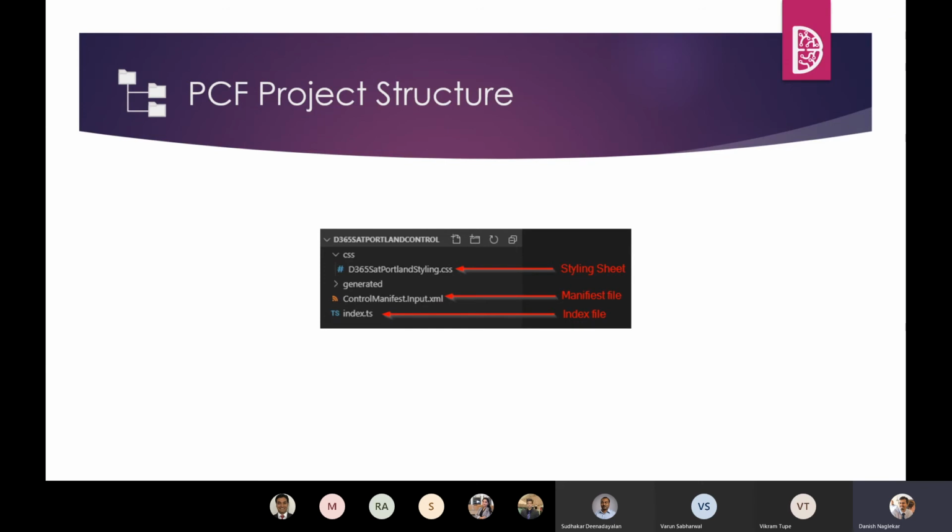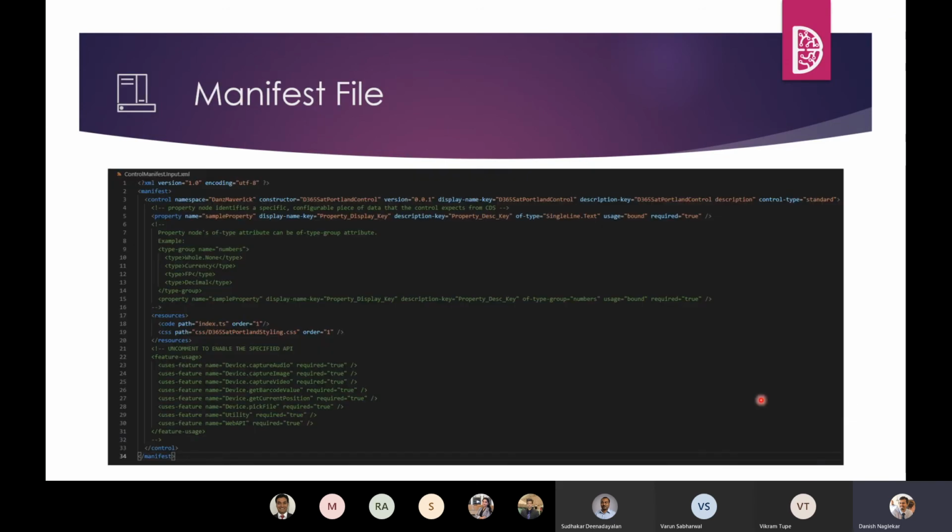Moving forward, I was talking about the manifest file, and the manifest file is a very important file because it defines what your control name is, what the version of your control is, what the description is, what properties it would hold, and what resources it uses, like what the code file is, how many CSS files there are, where they are located, how many resource files there are, and some of the feature usage. The manifest file is an XML file.